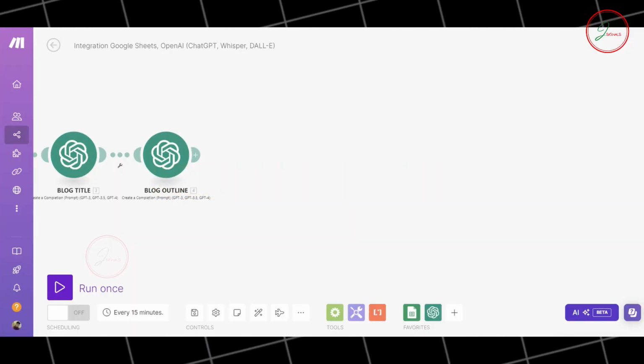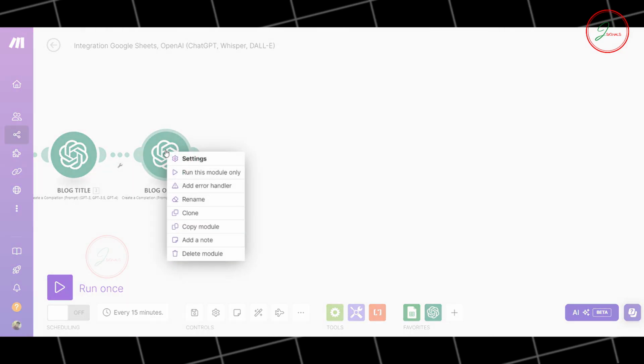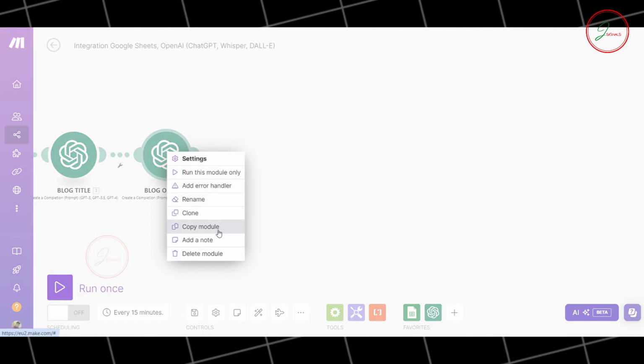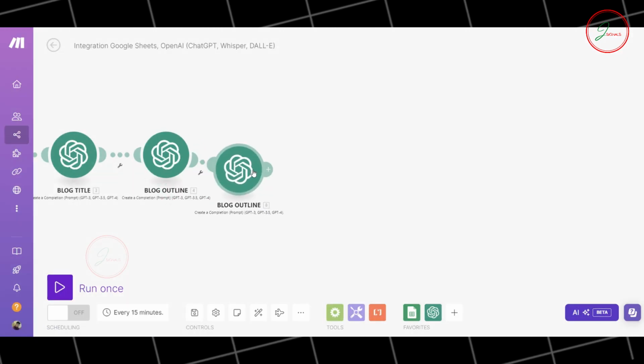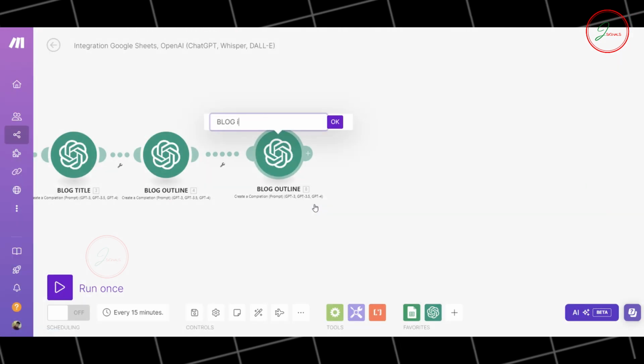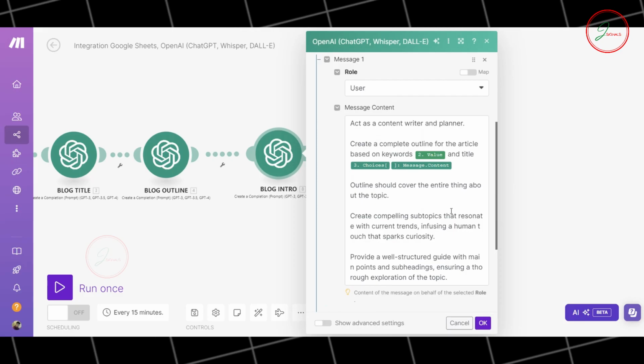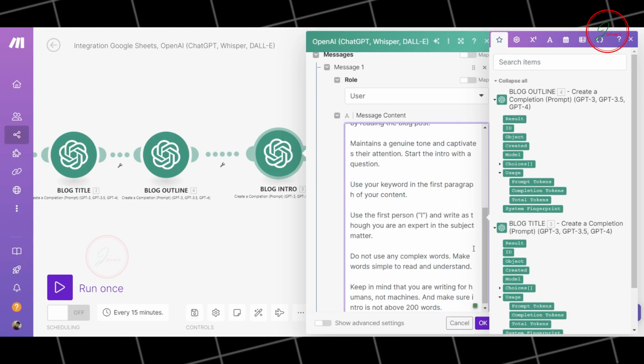We'll follow the same steps to write a compelling introduction for our blog article. To make it simple, right-click on the outline module and select Clone. Rename this copied module to Blog Intro. Click on the Intro module and go to Message Content. Delete the current prompt and paste the intro prompt.